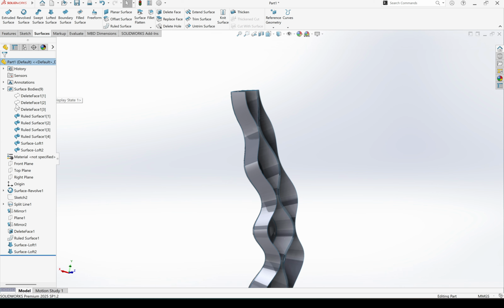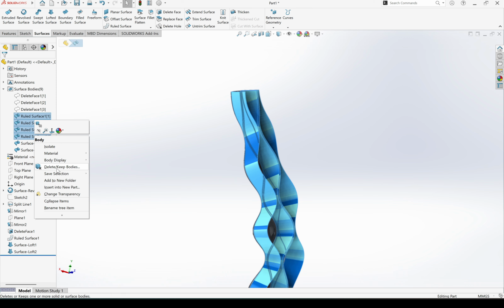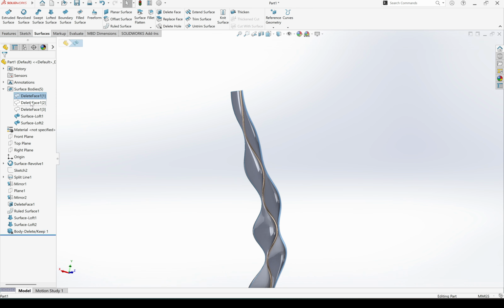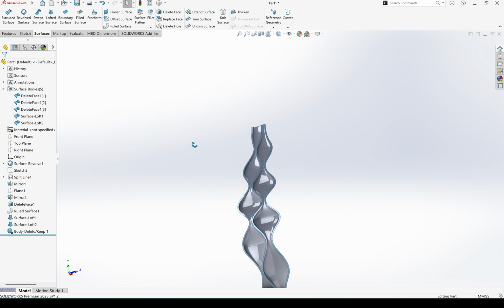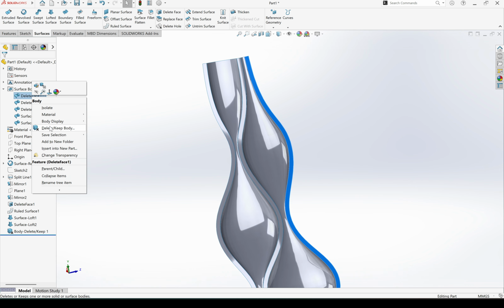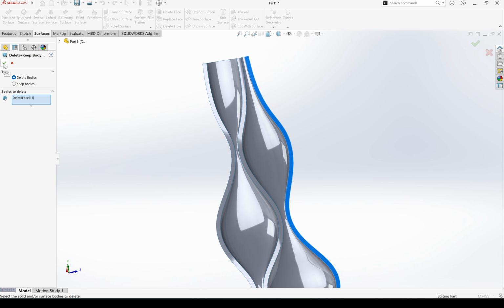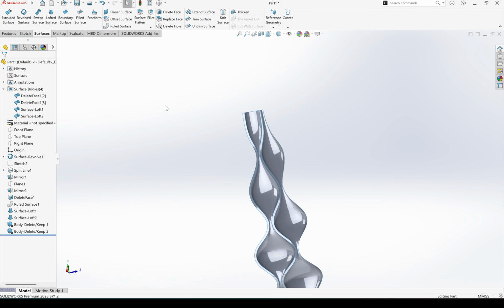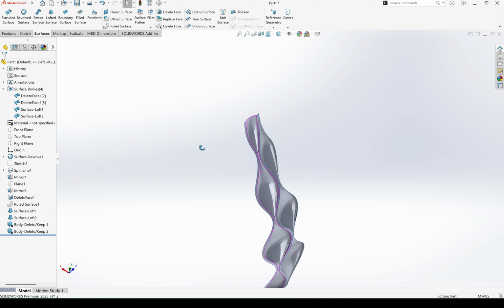Now expand the surface bodies. Select these 4 ruled surfaces, right click and select delete and keep bodies and delete them. Select these 3 deleted faces, show. Select this surface here, right click and let's delete it too. OK. Now after creating all the individual surfaces, it's time to combine them.